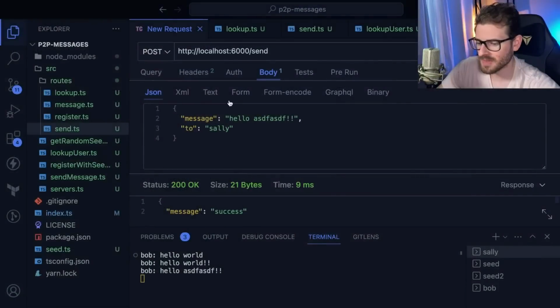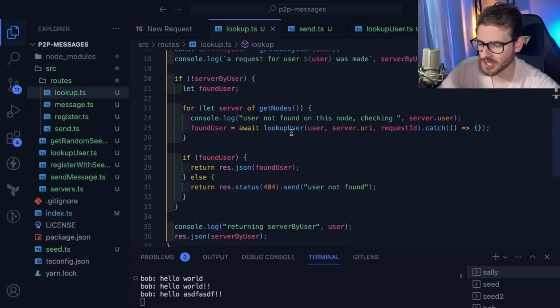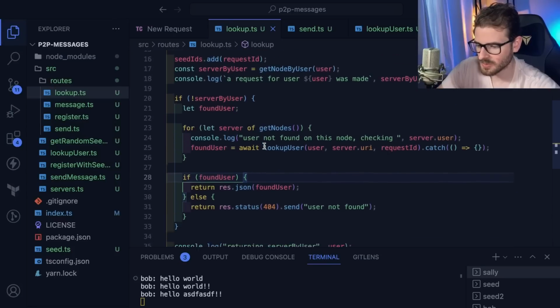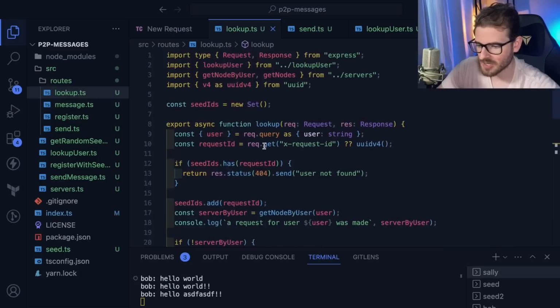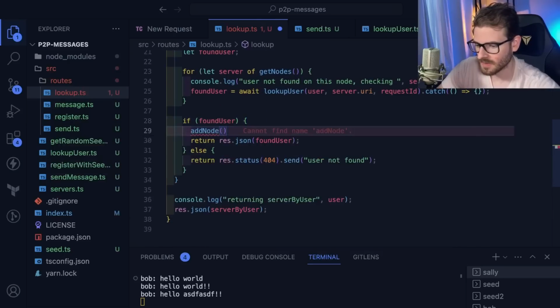So again, there are more things we could add to this code base to make it more performant. We could add some type of caching. So for example, every time you do a lookup, if you find a user here, what you could potentially do is just add it to your list of seed nodes. I think you could literally just say add node here, and I can say found user, and that would mean that you have caching kind of built in. Let's try it out and see what happens.